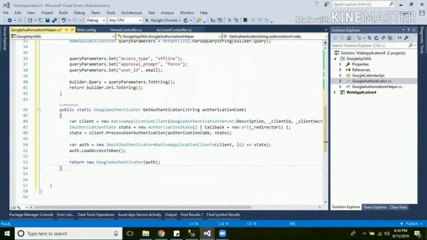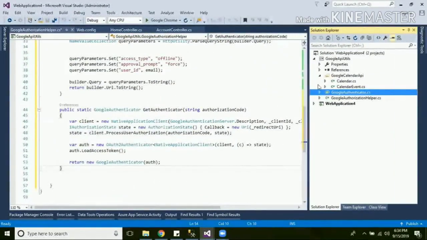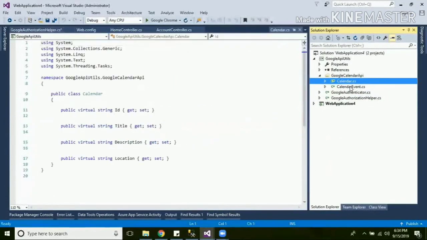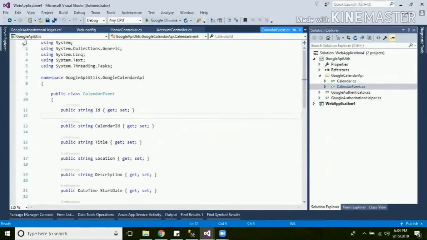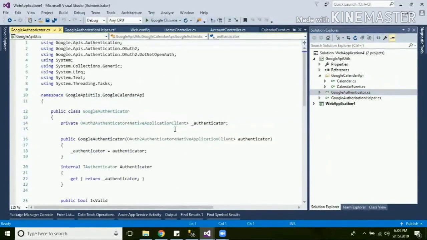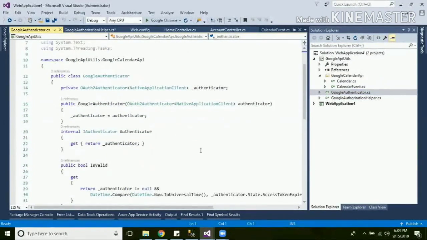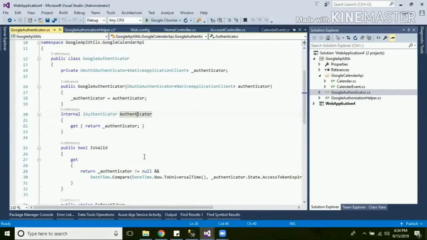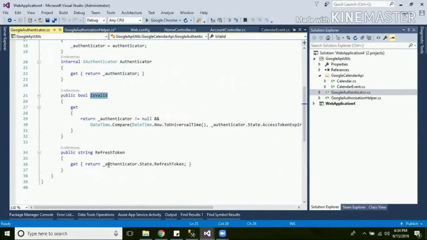All right. So we have created two classes here. One is Calendar and the other one is CalendarEvent. And we have also created another class which will have some properties, and for the authenticator, it will get the value of whether it is a valid user or not, and it will have the getter for the refresh token as well.